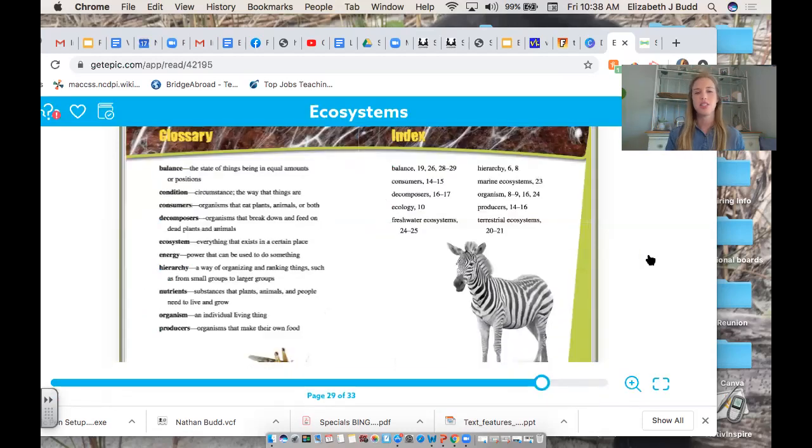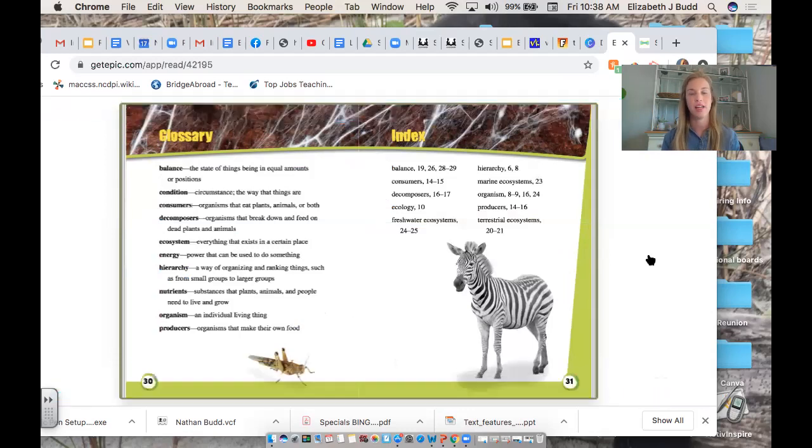All right, these are the last 2 pages, so take a moment and check off any other nonfiction text features that you haven't already and that you notice on this page.